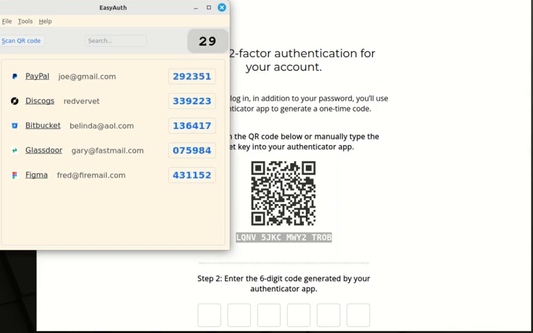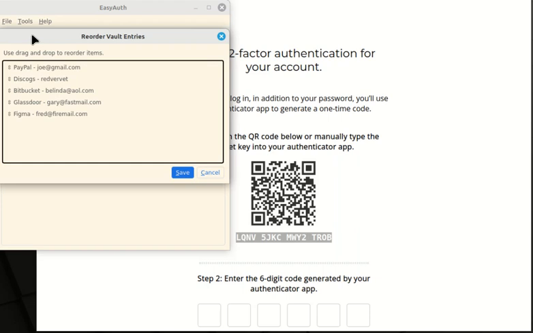EasyAuth makes it easy to organize the entries in your vault according to a number of different parameters. From the Tools menu, choose Sort Entries. Then you can choose how you want the items arranged. You can sort the items alphabetically, by most recently used, or by frequency of use. In addition, you can make a custom ordering by using the Reorder dialog, which lets you drag and drop items into a special order of your preference.